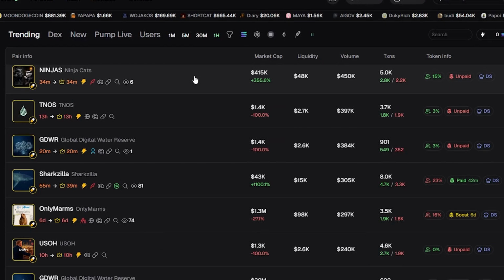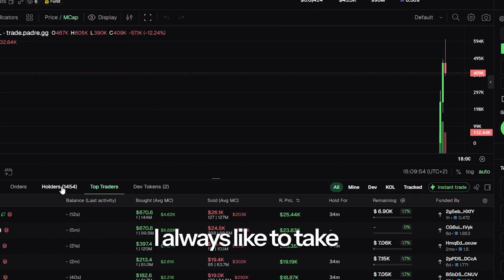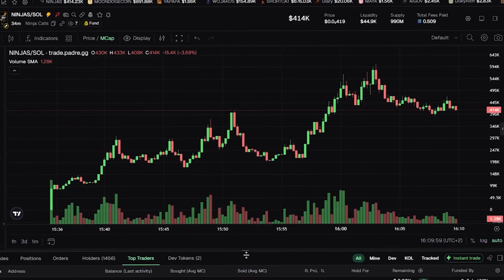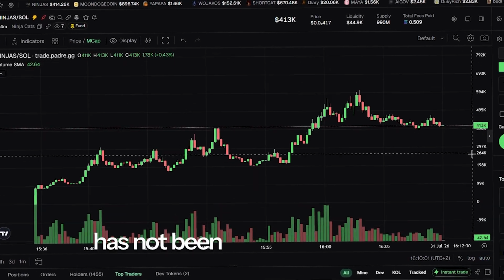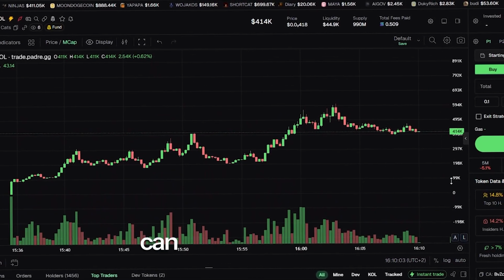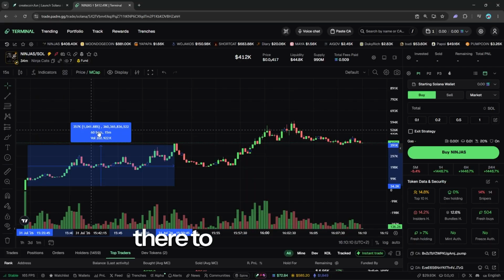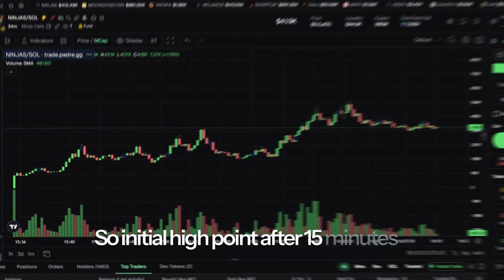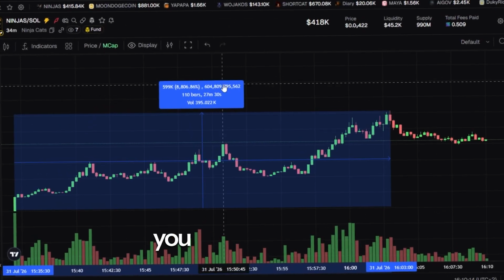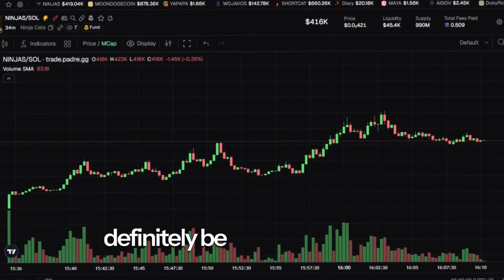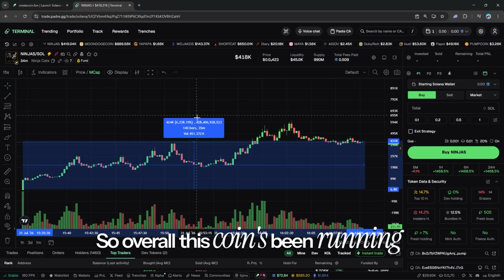Okay, now before we get to the live demonstration, I always like to take a look at one of the coins that's running at the moment, just to see how things are going. Now this one has not been running for very long. Already I can see an initial high point after 15 minutes, then a dip, and then at the 27 minute mark there's another high point. So that's where you would definitely be trading. Overall, this coin's been running for 35 minutes.